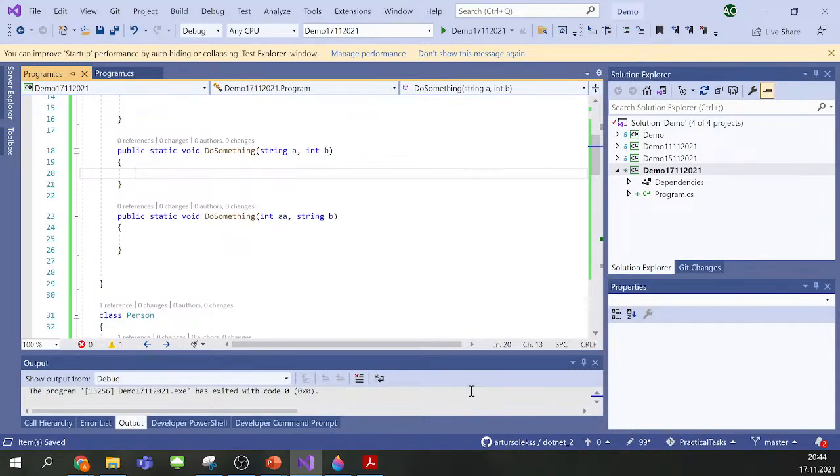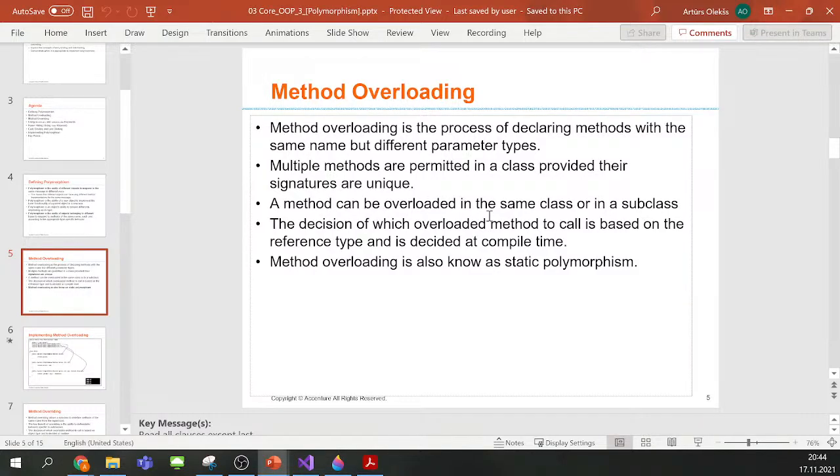So don't do it. But the key point for overloading is that you can have different parameters provided to the methods, which basically do the same things. They are supposed to have the same result. They're supposed to have the same purpose.